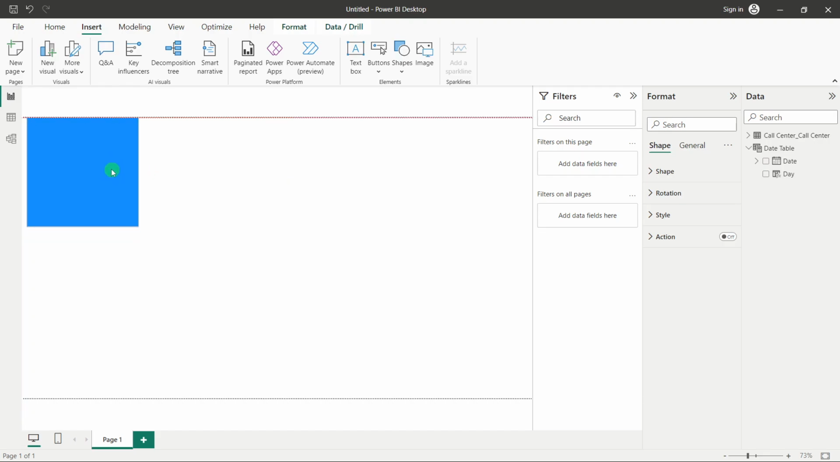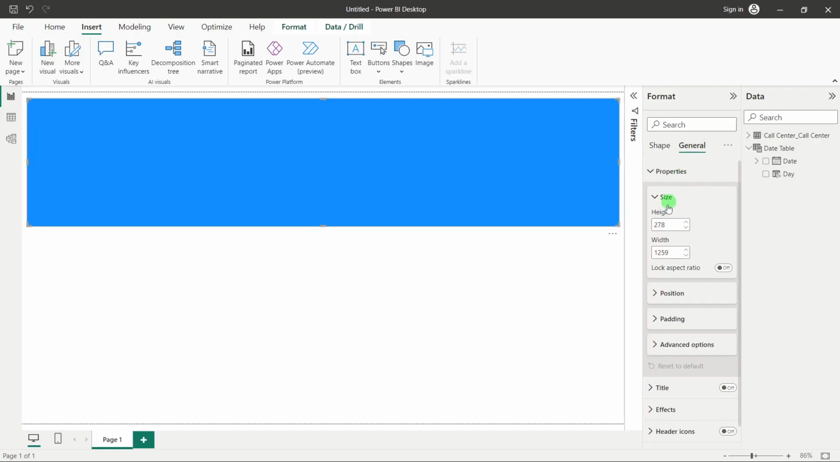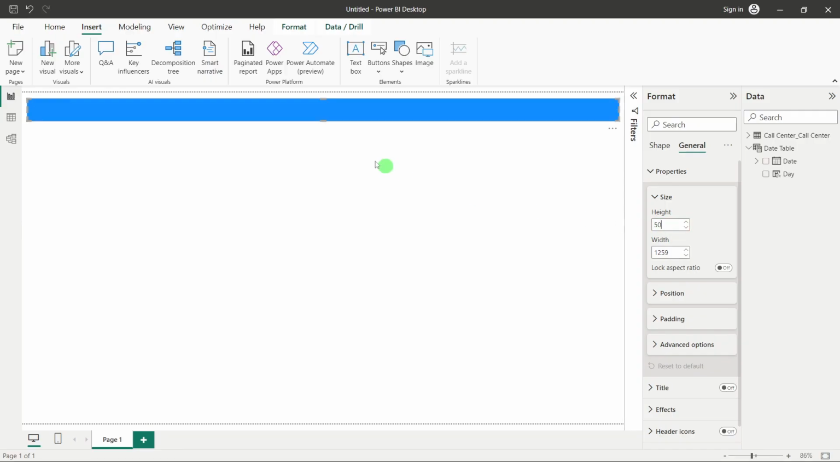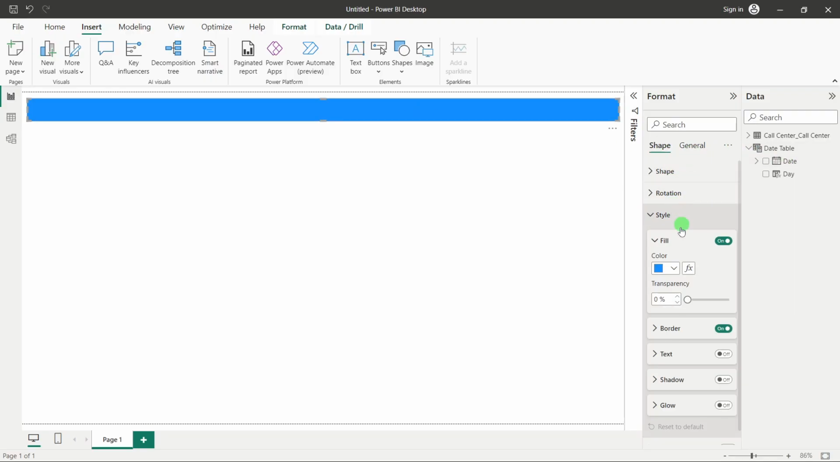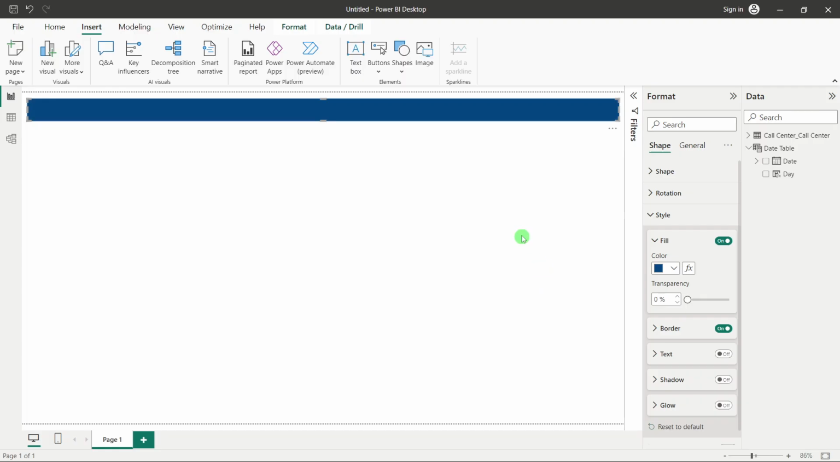And for this, I will stretch it from here. I will leave some space on top and bottom, and I will stretch it over here, then go to General, go to Properties, and I will choose the height of this as 50. Then I will choose the color: go to Shape, go to Style, and here I will use More colors, and the color code which I'm going to use here is hashtag 094780. You can use the same. Okay, so this is the color code which we are going to use.